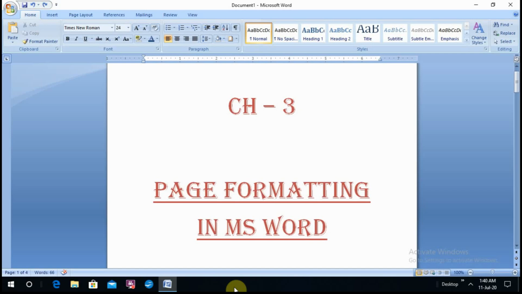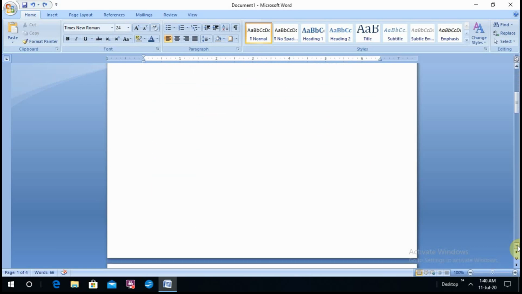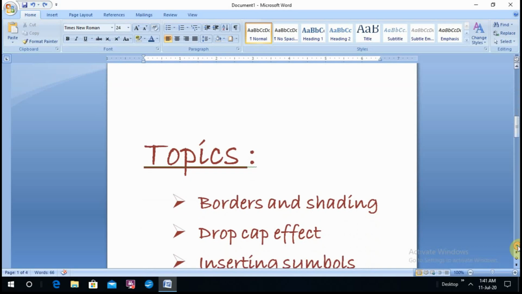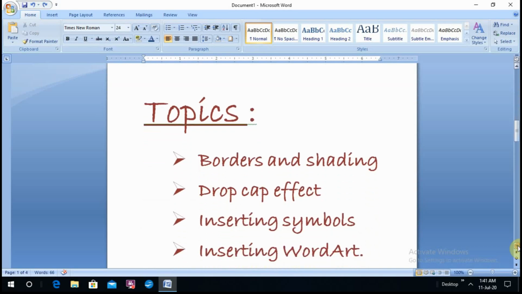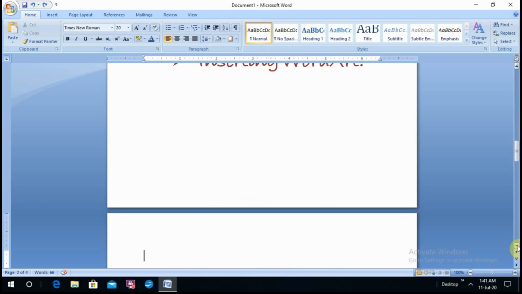In our previous class, we were discussing chapter 3, which was about page formatting in MS Word. So let's continue. Today, we will discuss the topics: how we can insert borders and shading, drop cap effect, symbols and word art to our document. Let's begin.